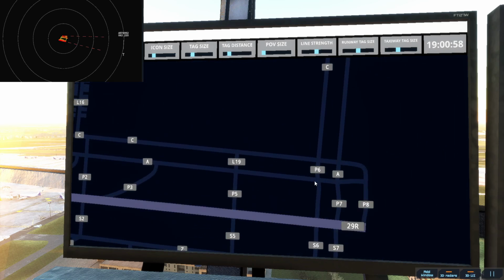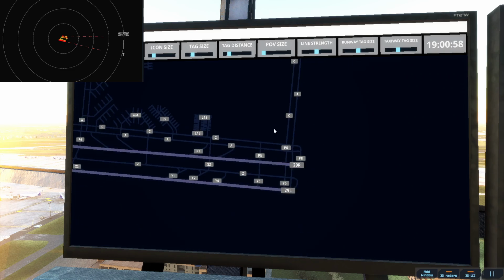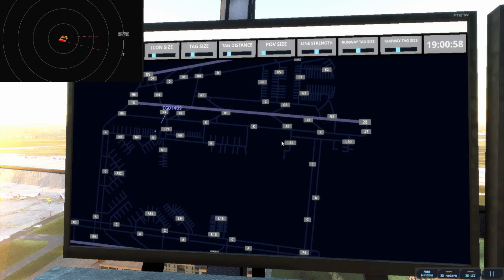In terms of departures, they'll be using Charlie, and then we've got Papa 6, Papa 7, and Papa 8 for 29 right, and then for 28 they'll all just be going full length 5 kilo.